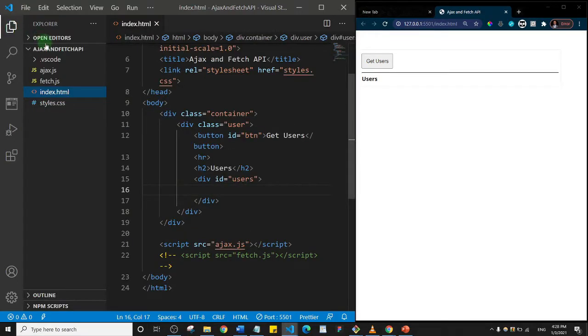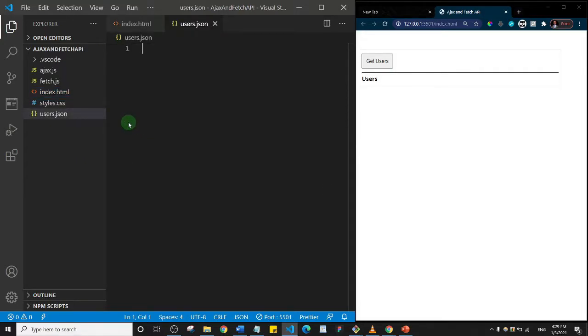What I'm going to do now is create a new file, and I'm going to call it users.json. Okay, and in this users.json I'm just going to create an array of objects. So how are we going to do that? I'm just going to do like so, and inside of this I'm going to start by creating an ID, and for this one I'll say 1.